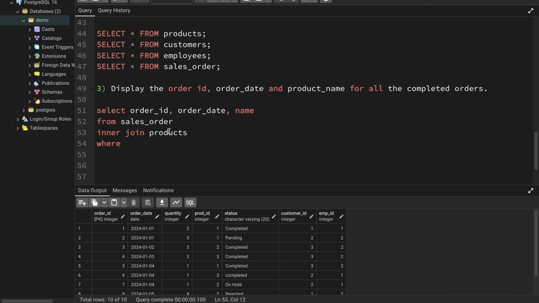Okay. So just mention the first table, then mention this keyword inner join, and then mention products, the second table. And then what you need to do is, it's not just about telling SQL, hey, join the sales order table with products. You also need to tell SQL how that join will happen, right? Now, when I'm talking about a join, what this basically means is I need to see if there is a relationship between the 2 tables.